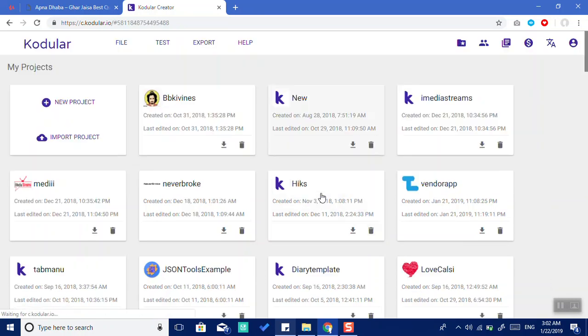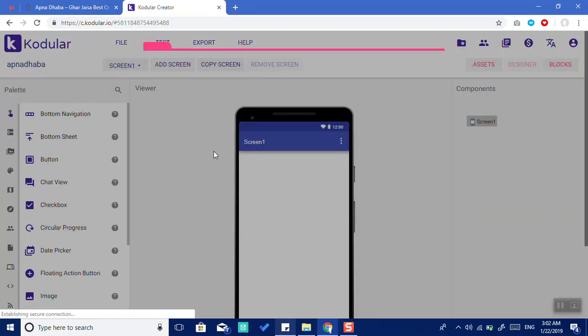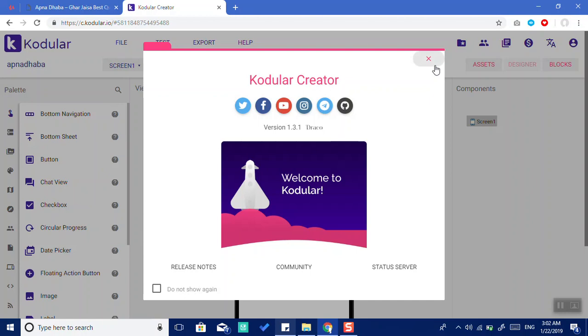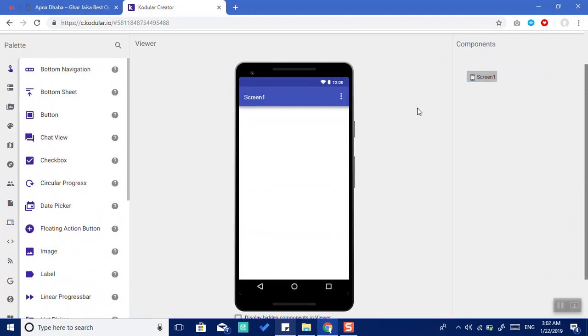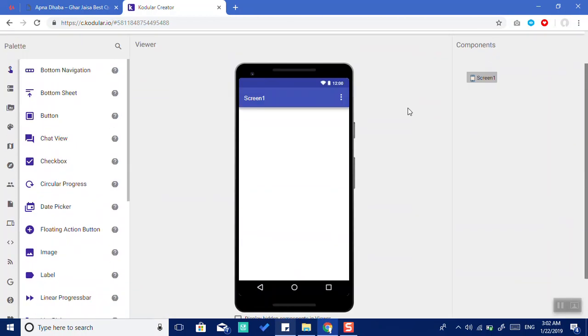Now we will be in the Kodular editor where we will be editing our app and making it. It may take some time. So this is our Kodular creator. In this creator we will be starting the app making, right? So our app is a web view app. It means that our website will be reflected in the app. So let's add components that are needed for the app.